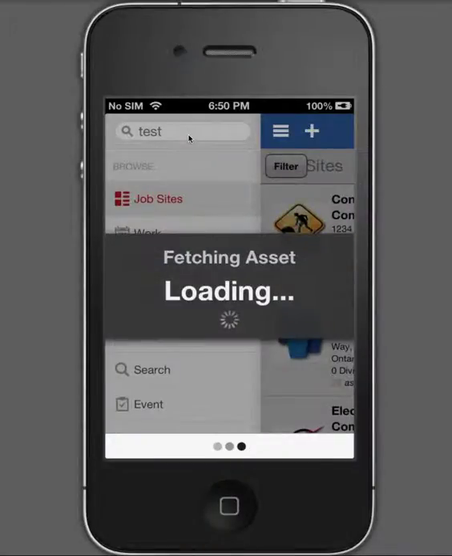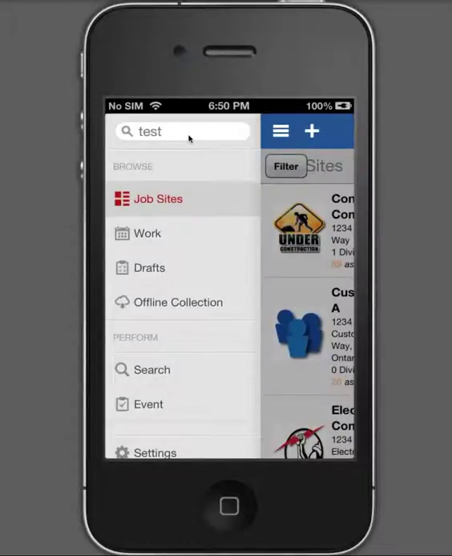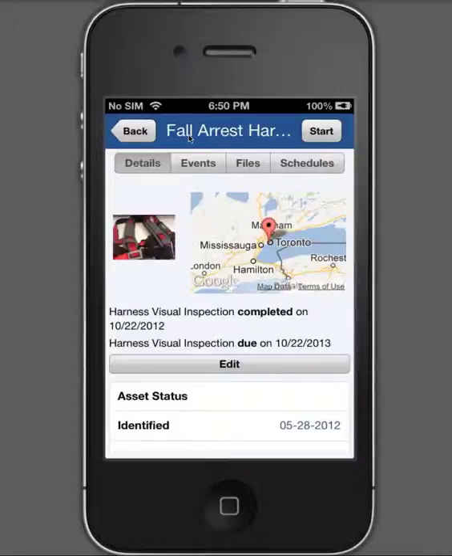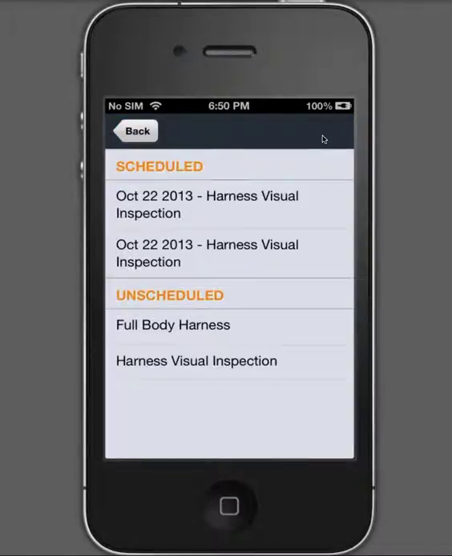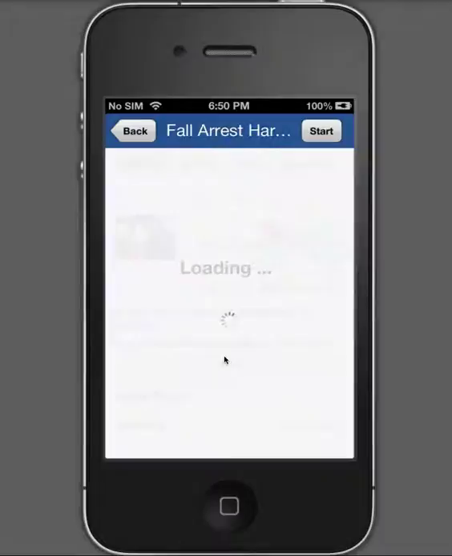So once I have the asset in question up on my screen, I can review that information to make sure I selected the right harness, that I'm in the right location. Everything seems fine, so I can click on Start up here and begin the inspection of that harness. So once I click on Start, I have two options. I can either perform a scheduled event or an unscheduled event. Currently, these are way ahead in the future, so I'm going to go ahead and select an unscheduled one. I'm going to go ahead and select the harness visual inspection.